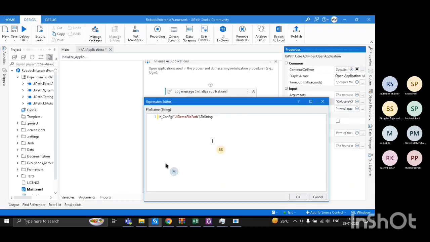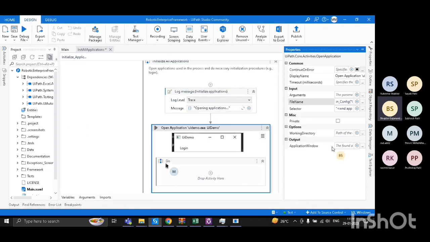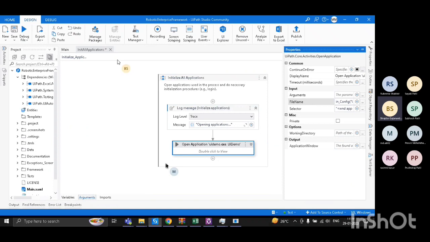If you change tomorrow to whatever updated value, that will be taken here. So this is the beauty of config. So the application is launched. What is the next step here?